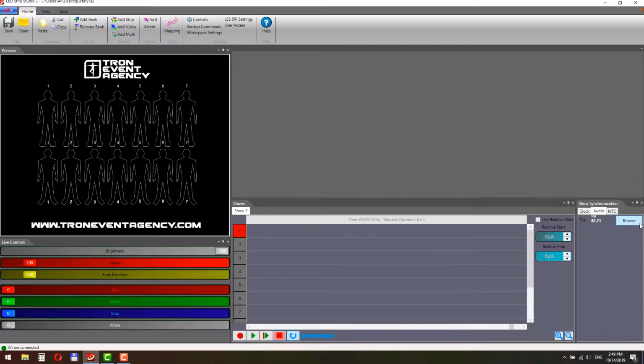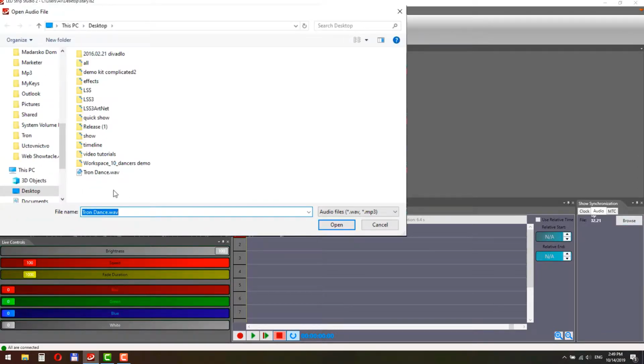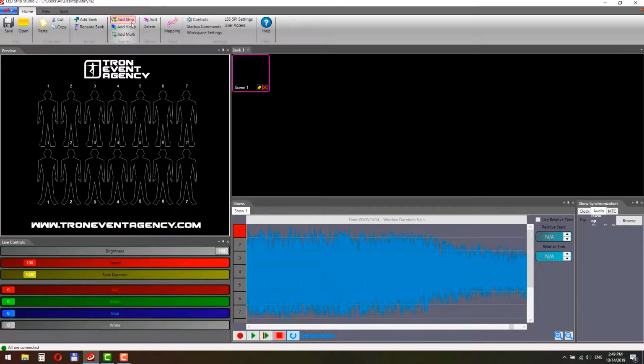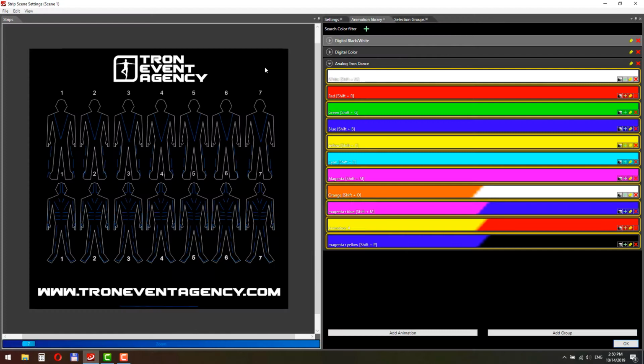This is your workspace. The first thing that you need to do is to insert the music. Program supports WAV files, but if you insert MP3 file, it's going to be automatically converted. The second thing that you need to do is to create the scene.